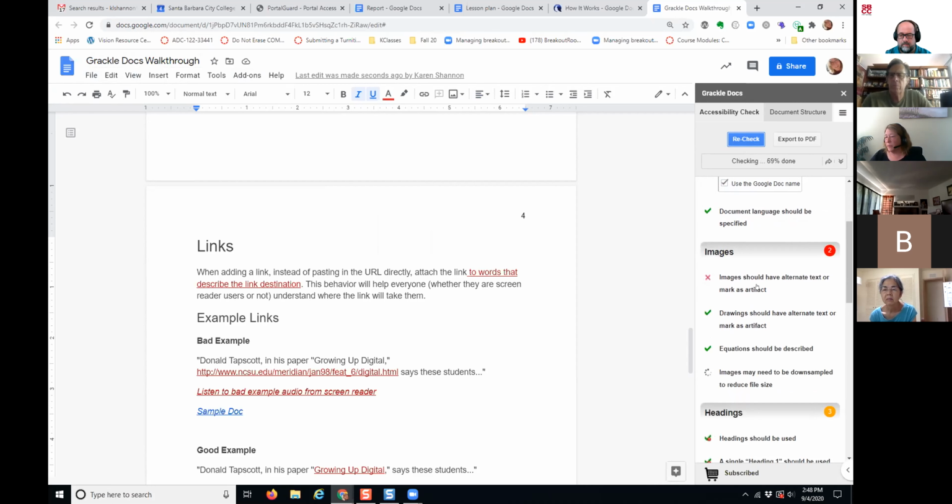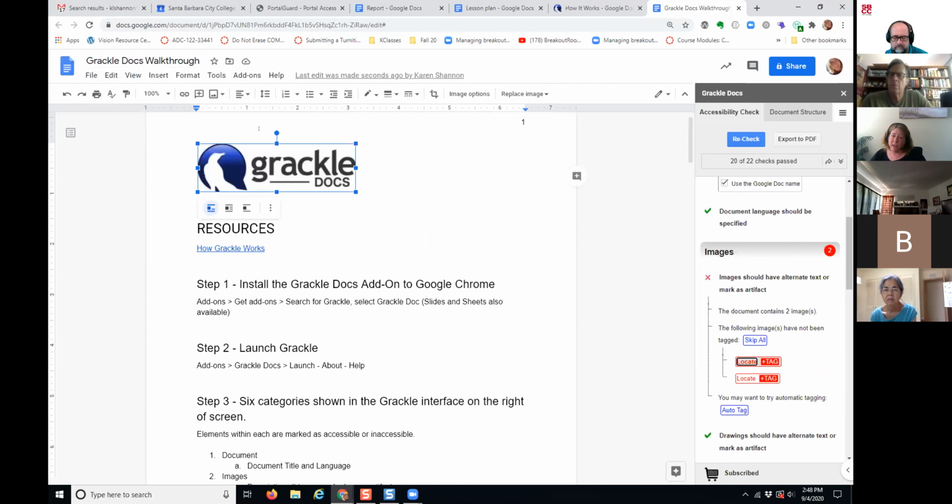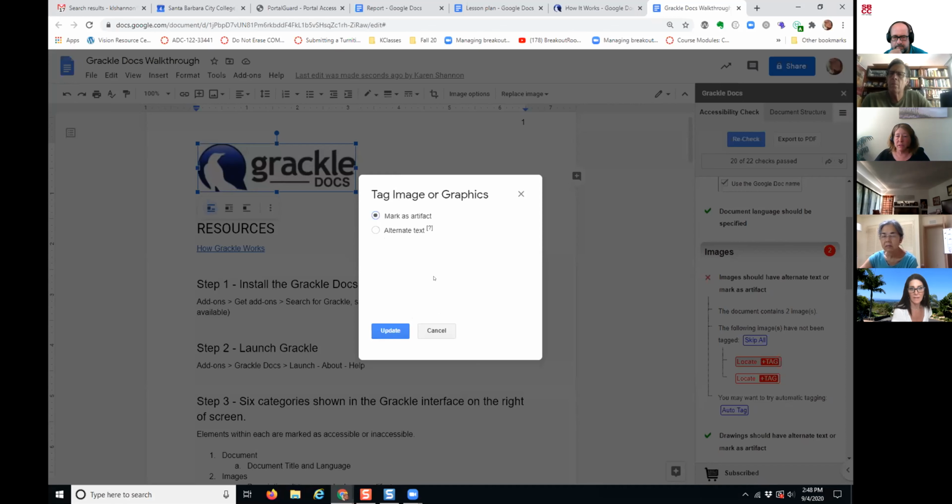If I scroll down a little bit, images should have alt text or be marked as an artifact. So I can come in here, and it tells me there's two different ones that need to be checked. If I click on locate, it's going to take me to that image. And then if I click on tag, it's going to pop up this dialog box, and I can mark this as an artifact if I want, or I could say this is the Grackle Docs logo. So I'm just going to make this an artifact for now.